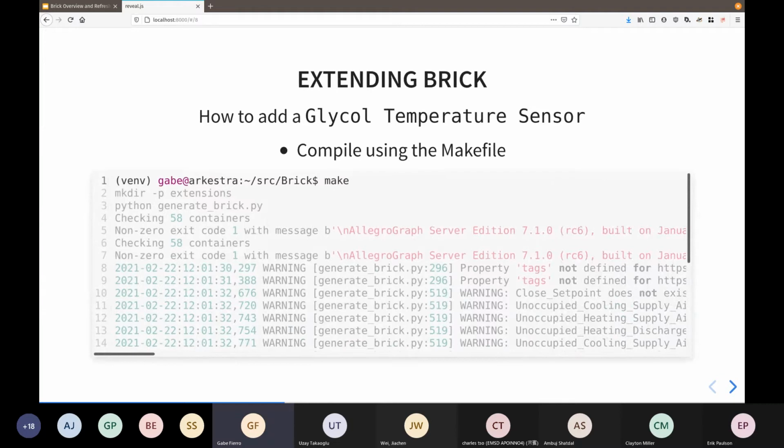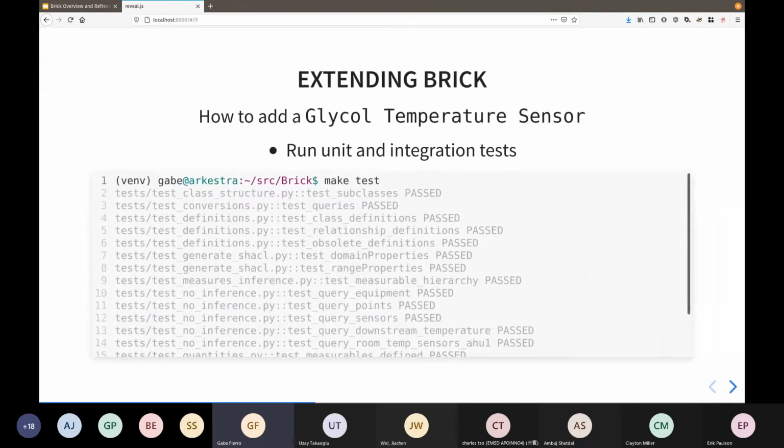Now that we've added the definitions, there's a makefile that's provided that goes through all of the definitions. It compiles all of that source code into a brick.ttl file. And then we've created a set of integration tests and unit tests that verify that your definition is not causing any circular class definitions. It's not violating any sort of logical consistency checks. And so if you pass the unit tests, there's a good chance that you did the extension correctly.